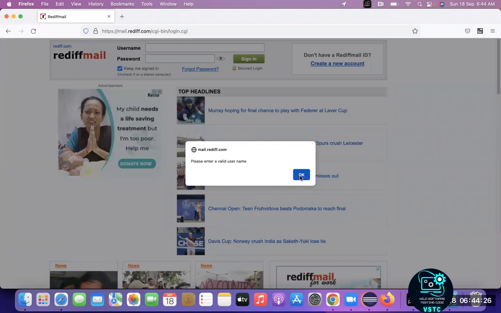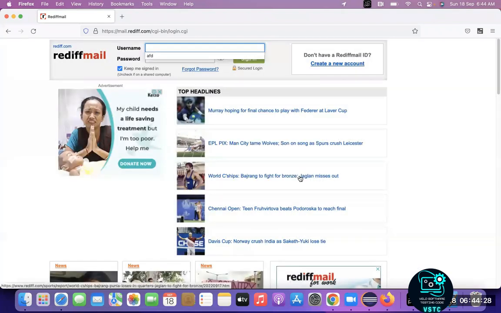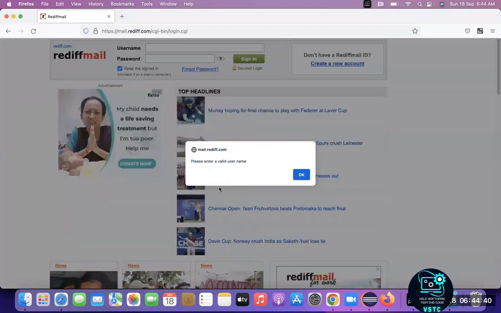If I click on OK, automatically the username field got highlighted. So whenever some pop-ups or alerts are displayed, like this alert pop-up telling you to enter a valid username, this is an alert.